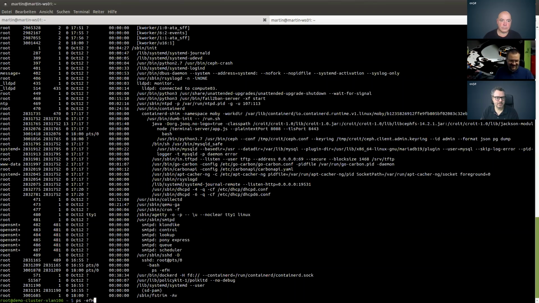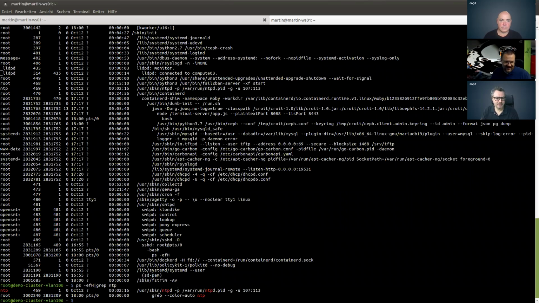Where is it? NTP. So here we have a running NTP server. If it's installed on the node itself, then this server needs to be configured so that it can serve NTP time to the clients. Our solution brings an NTP server with it. So you need to disable it.